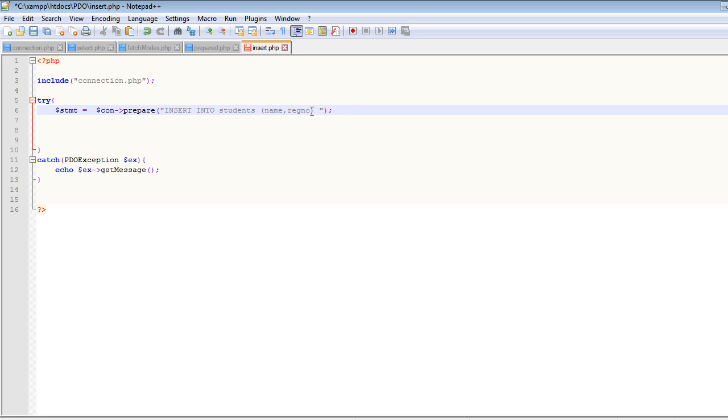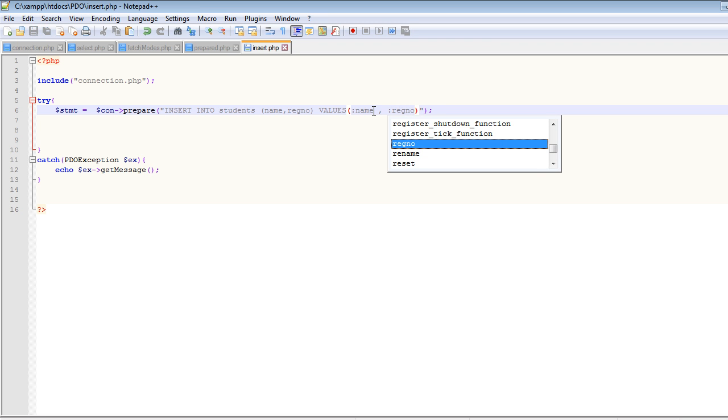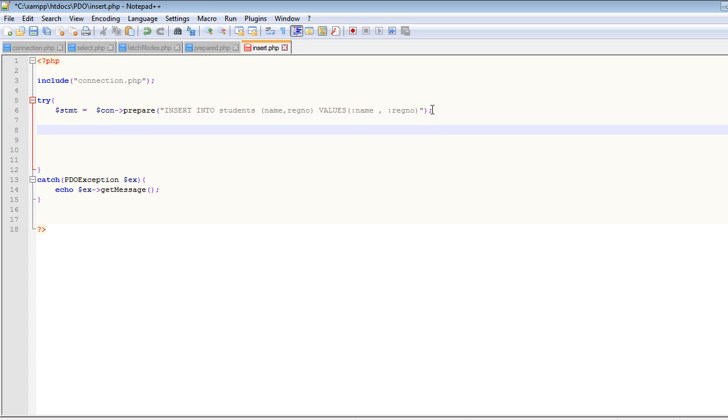So let's provide the values, and in here we will provide the placeholders for values. The placeholder for name is colon name, and the placeholder for registration number is colon REGNO. And now let's create two variables which will contain name and registration number.